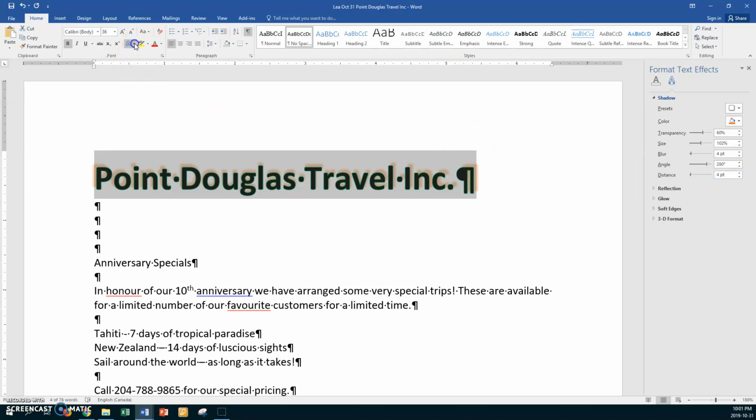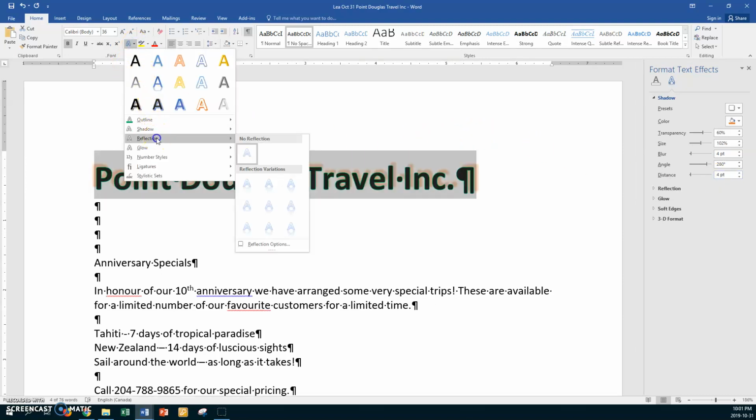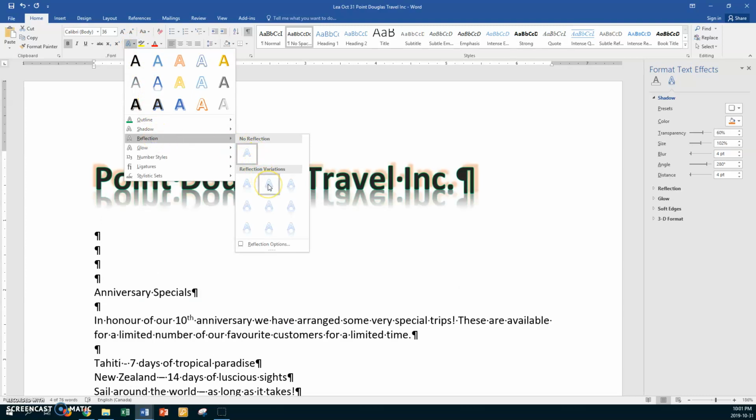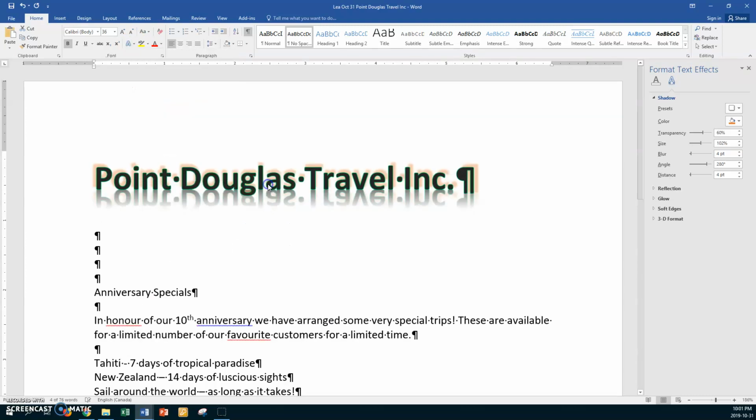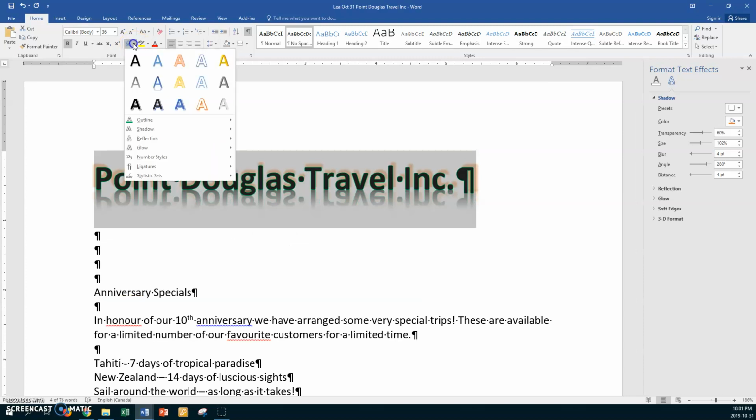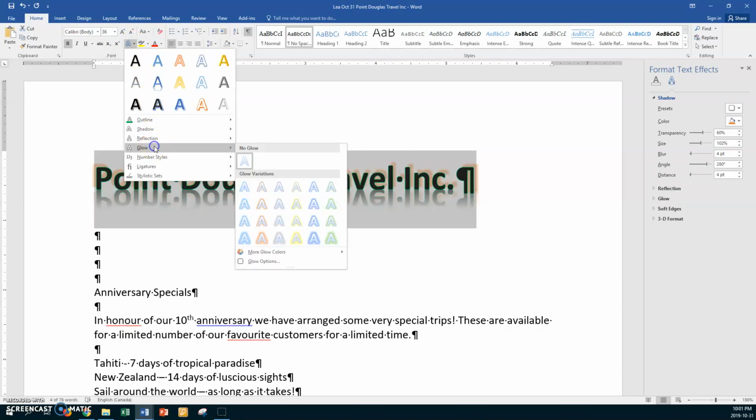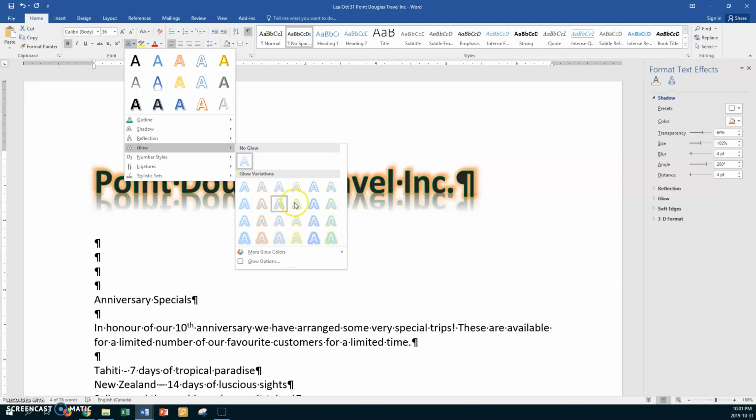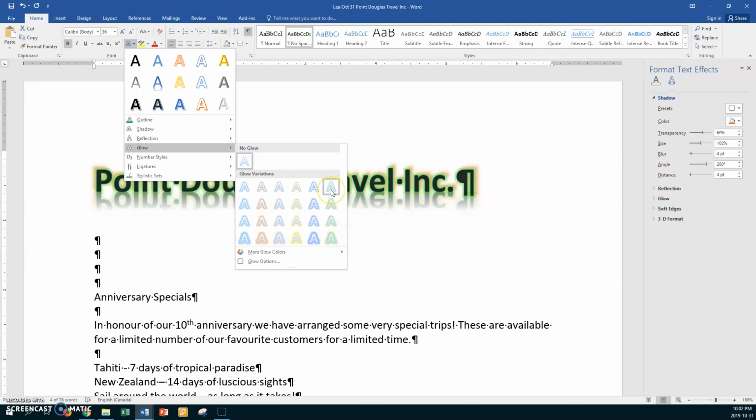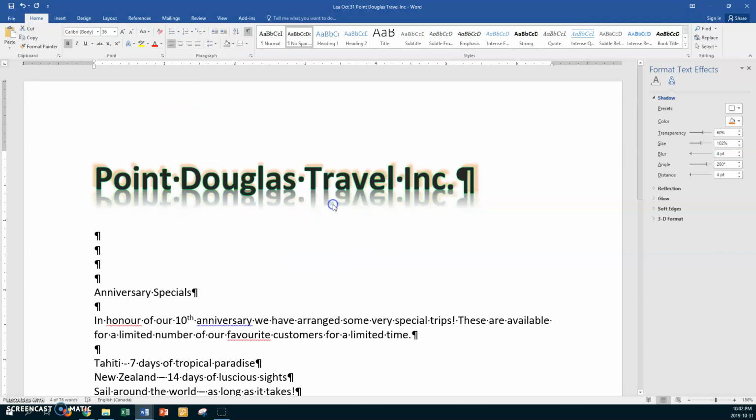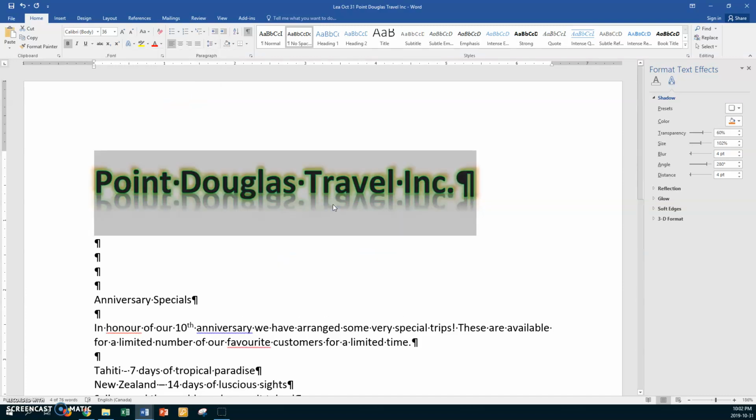And then go to reflection. And you're all pretty good at finding some type of reflection that you like. And then go to glow. And we want to have a glow. Maybe I want a green glow. Yeah, I think I want a green glow. All right, or this glow. No, I think go with this one. All right, so that's what I'm going to go with.